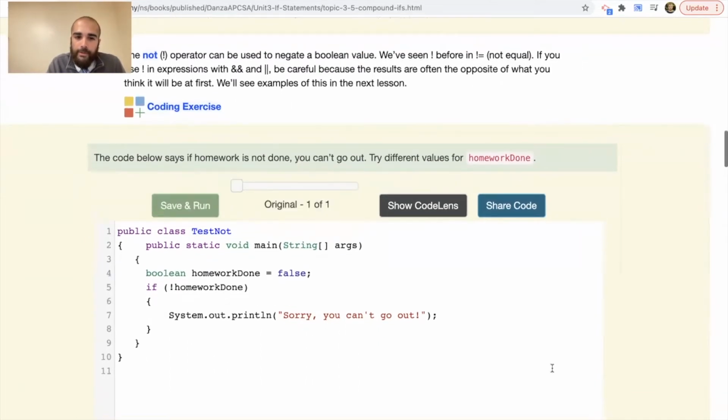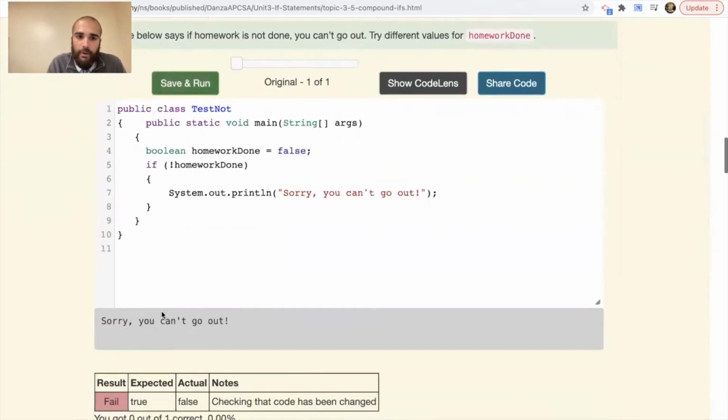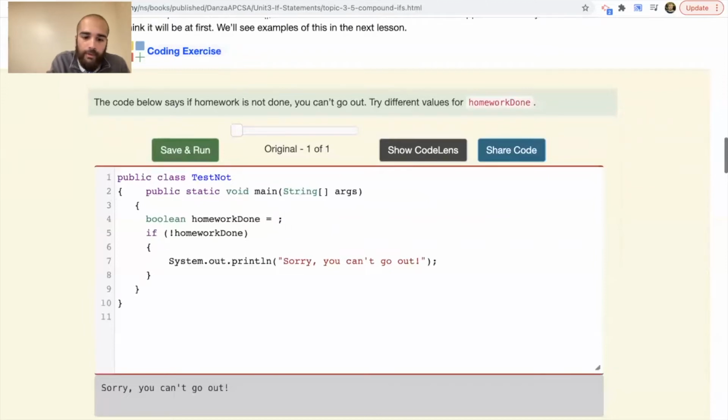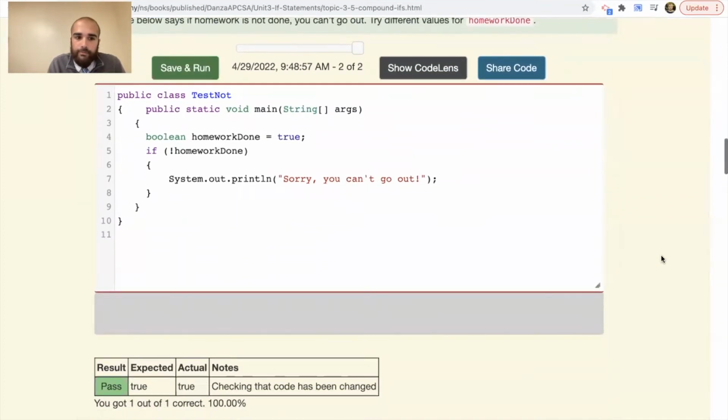Okay, so if I were to run this, it says, sorry, you can't go out. But if you end up saying homework done is true, it runs and nothing prints out, right? There's no else. It gives you the value true here, but there has to be some sort of check to see if you did your homework. Maybe you'd input in a program whether you did your homework or not. But with this condition, you check whether something is true or false, and then have something happen.